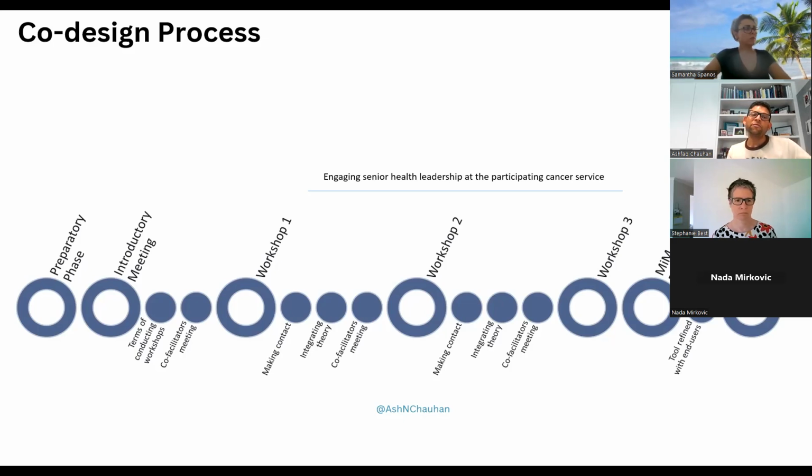Prior to these three workshops, we also did an introductory meeting. This meeting wasn't about the co-design process itself, but it was part of the workshop series because we were able to introduce staff and all the members to each other, test the equipment, etc., and plan out how the workshops would run.